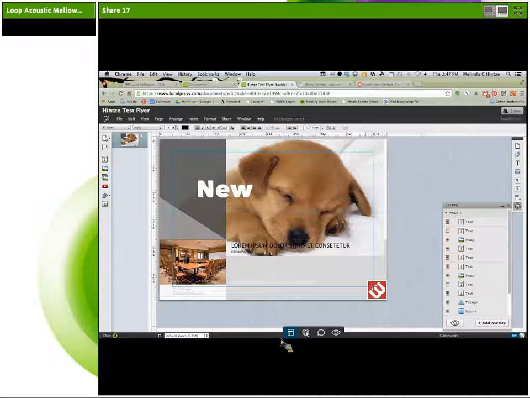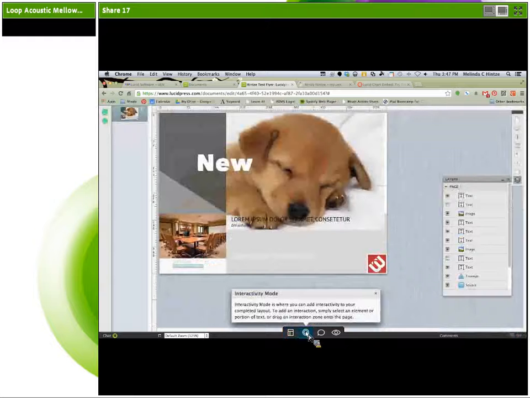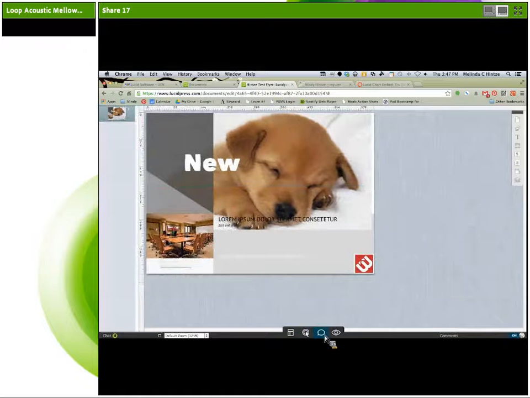Now these four little icons in the middle bottom, this first icon is the layout mode. This is where I will be working. The next one is the interactivity mode. So this is if I wanted to add a video or something like that, or the pop-up.